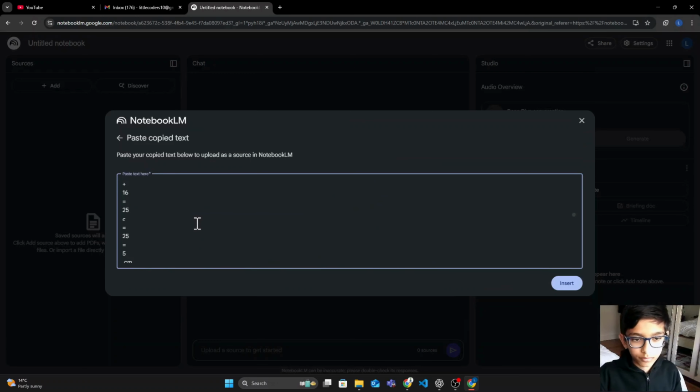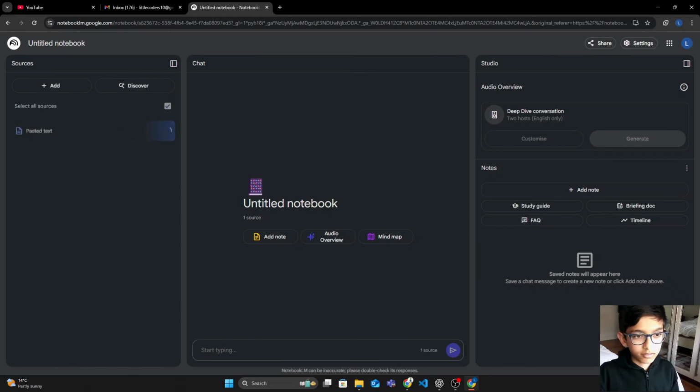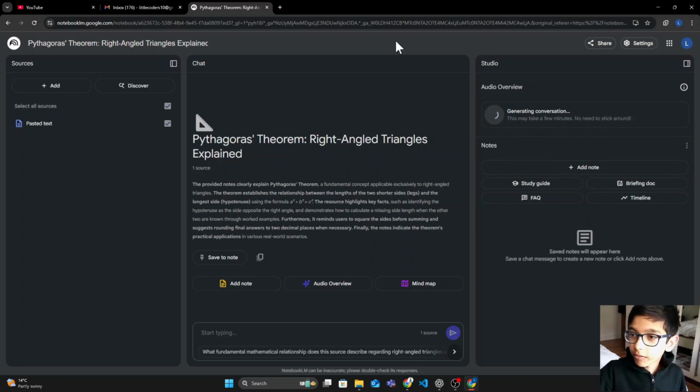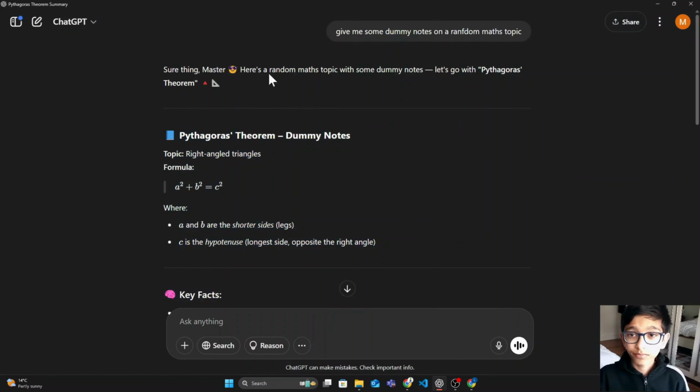Come back here and let's just paste some text. There we go. Insert. And look, here it goes. This is though the chat. We don't want that. What we want is, there we go. Audio overview, deeper dive conversation. Now here you could just click on generate, and while it creates this, it's a basic podcast. You could listen to it whenever or wherever you want, and it just works. It is really, really useful.